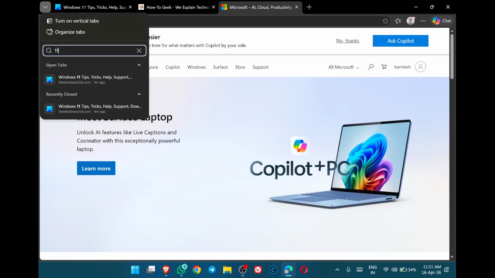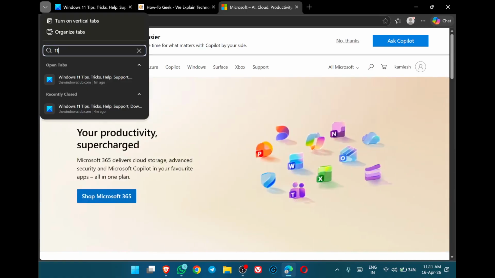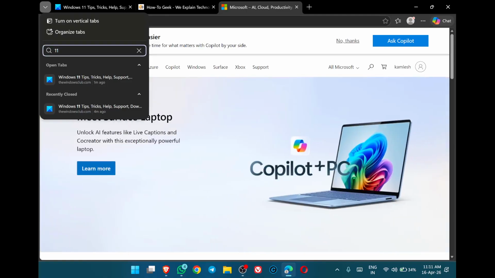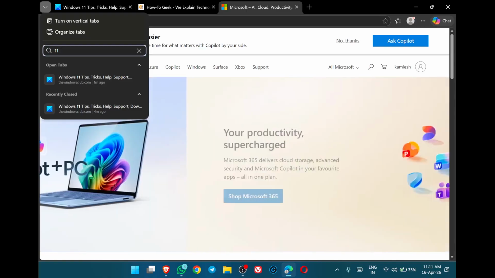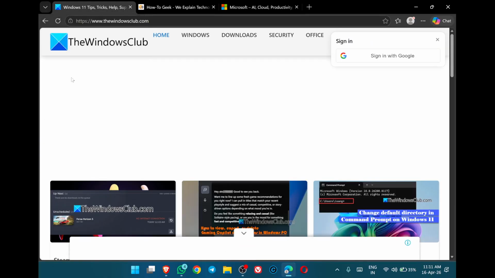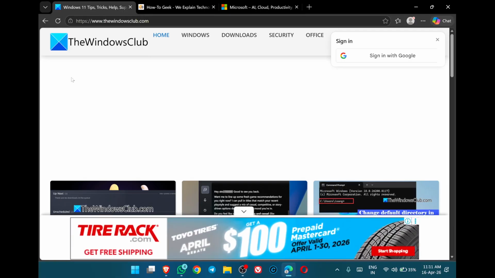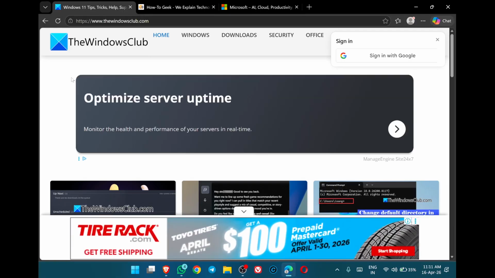Microsoft Edge will instantly show matching tabs from your open tabs. You will also see results from recently closed tabs, which helps you quickly reopen them. Simply click on the tab to switch to it or reopen it if it was recently closed.